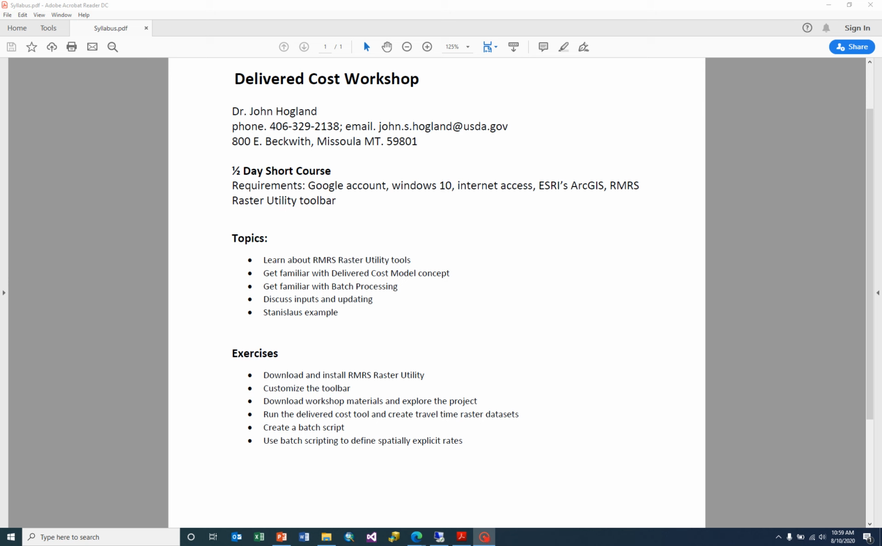So this workshop is really structured such that it's a half-day short course. And we have a class designed around our Google's accounts that use Windows 10, but you will need ESRI, ArcGIS, and more importantly, the RMS Raster Utility Toolbar. I guess not more importantly, equally importantly. The topics we're going to really dive into in this short workshop is we're going to learn about those tools, the RMS Raster Utility tools.